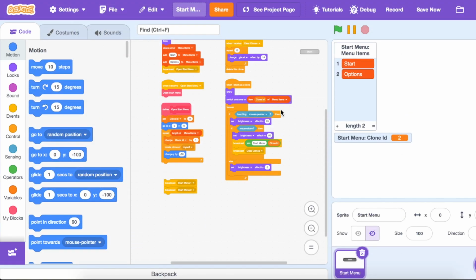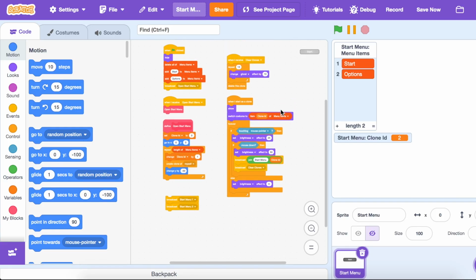So that's pretty good. That's pretty much it for this menu. You can use the same code to make a menu that pops up during the game. That's one of the advantages of using broadcasts like this. So I would encourage you to get creative with it and experiment, see what you can come up with. And then that's it for this.